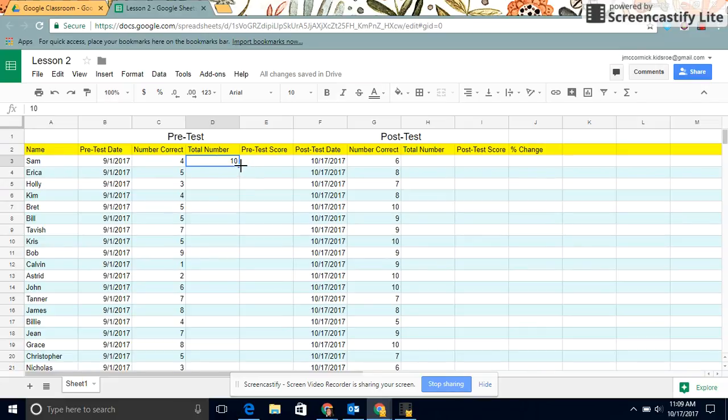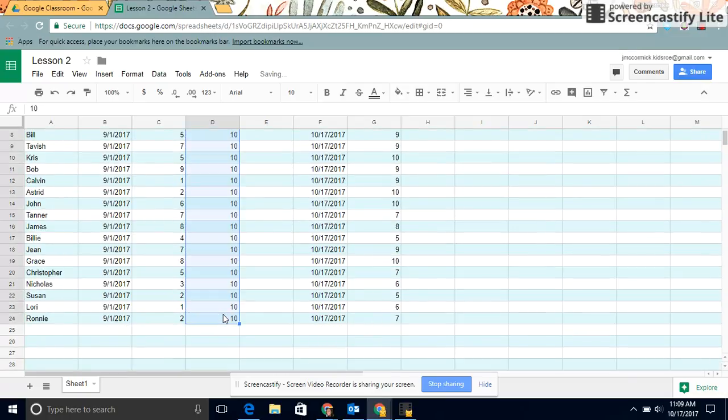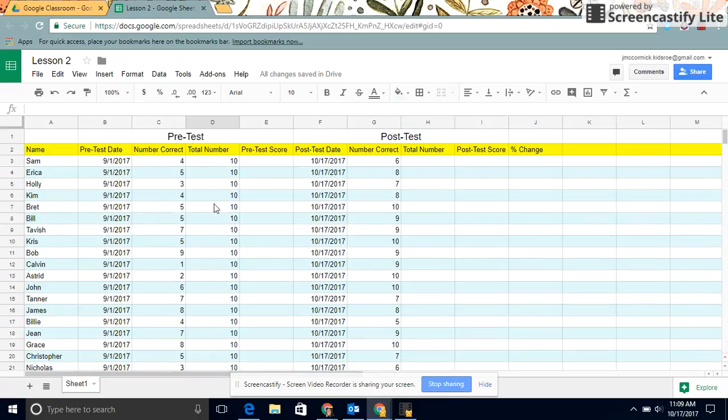So the first thing I want to do is add 10 to the first. And then see how if I click on it, it's got this little square. When I get this little plus sign, I can take that and drag it all the way down. And it's going to go ahead and add 10 points to the total number for everybody that I drag and drop for. I'll show you again.